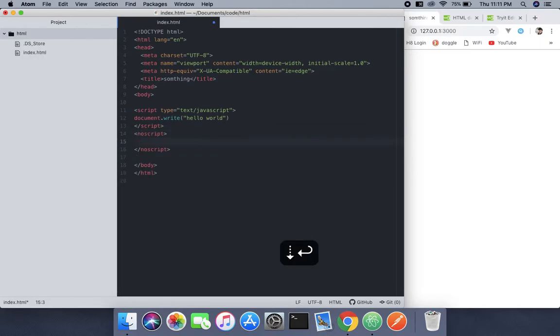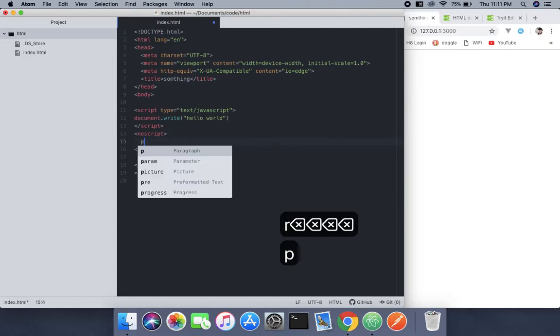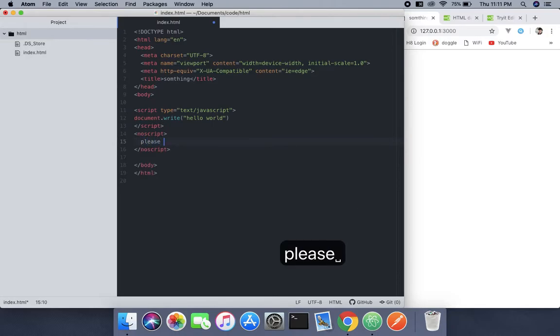So for that, what we need to do is write: please enable your JavaScript. In that way you can notify the end user that it's not your browser blocking JavaScript.